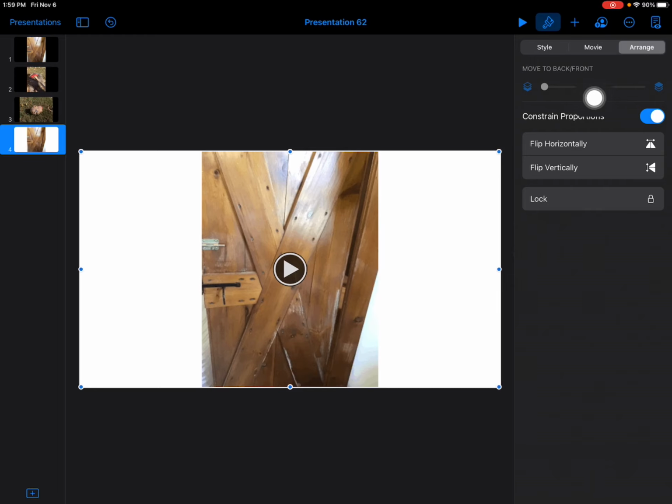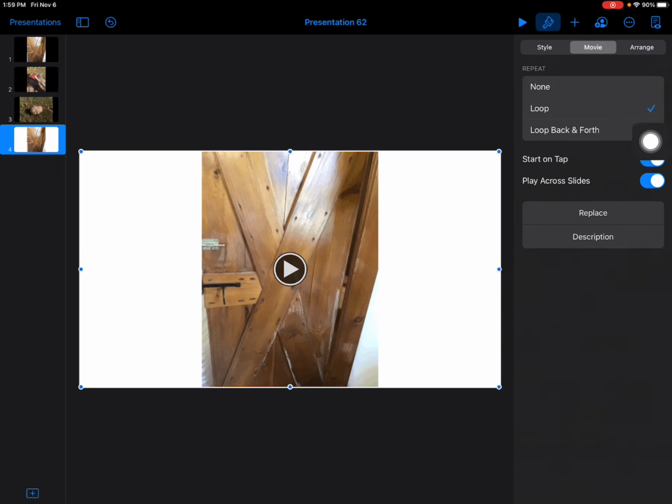Next thing, I'm going to want to go into my paintbrush tool up here while I have that selected. And if I go to movie, I do want to just verify that it's going to loop. Because as we are hearing my ode, as the ode about John Brown plays, we just want this to loop through as that's happening.